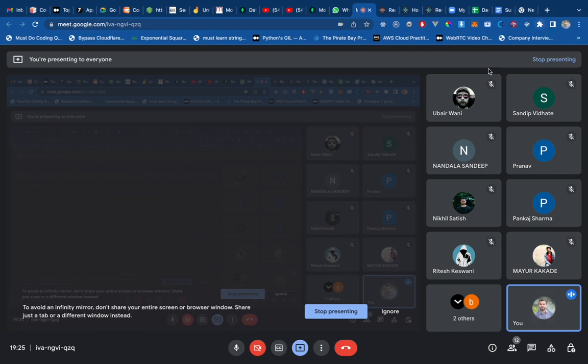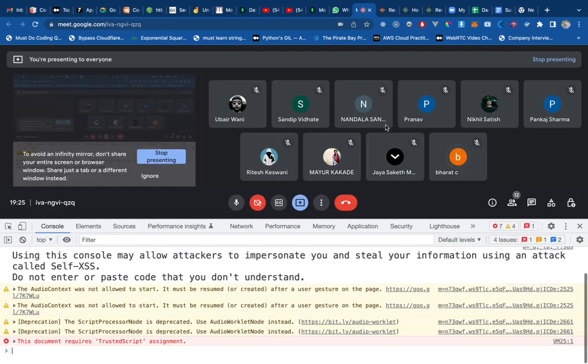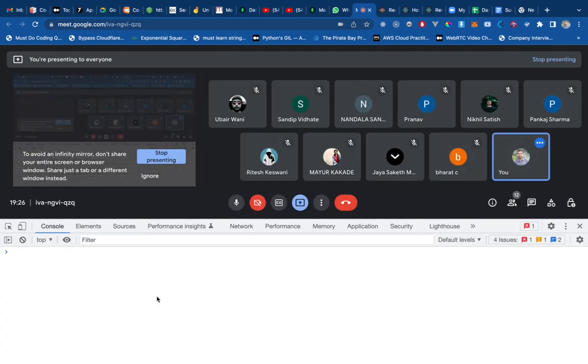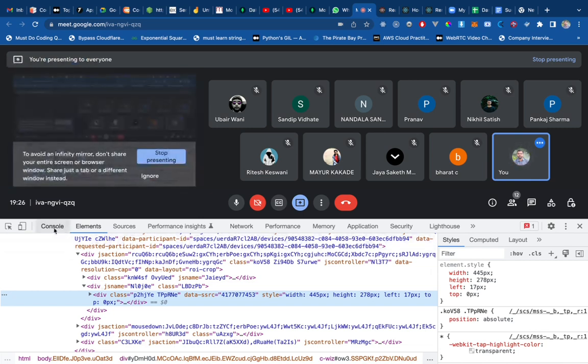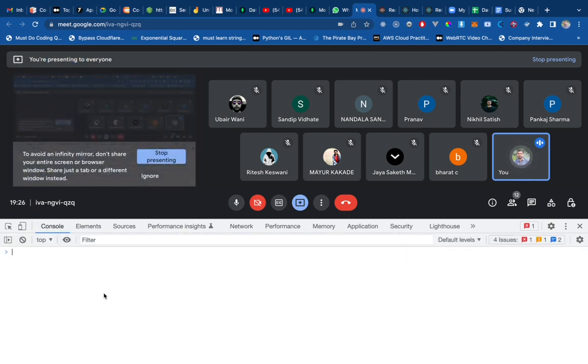So to run JavaScript code, you can simply open this in your browser. Just ignore this message. Right click, go to inspect, and once you come to inspect, go to console. You can do it right now. All modern browsers support the JavaScript language, so you can run your code inside the console itself.